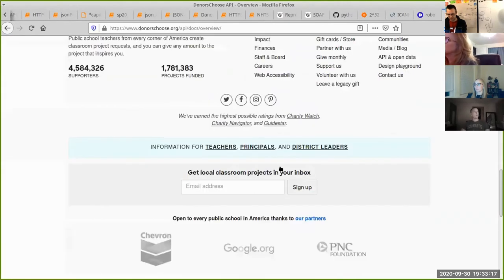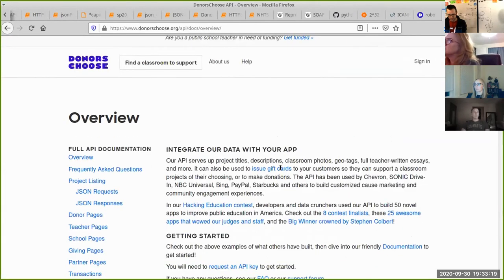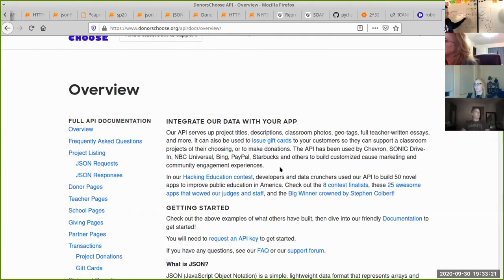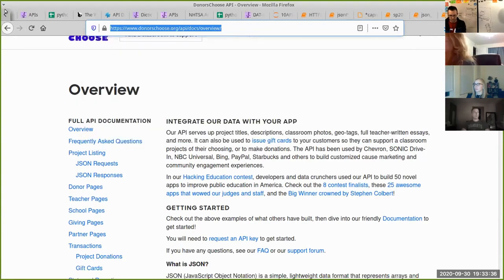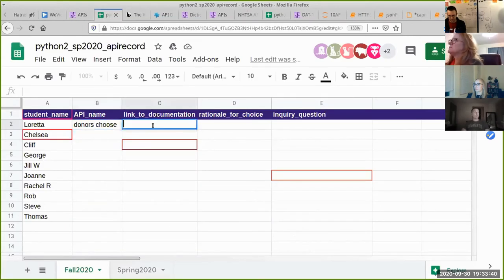That's not going to be the general website, because the organization will have had to create the server route that responds to API requests, not browser page requests. So I'm going to paste this URL into the spreadsheet so that other folks might be able to tinker and learn. So I'm going to paste that in here.